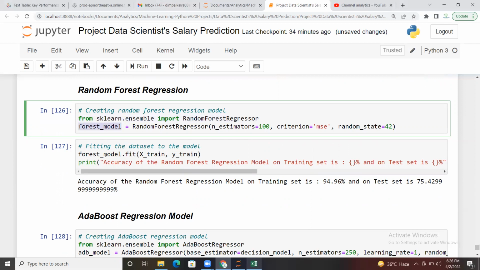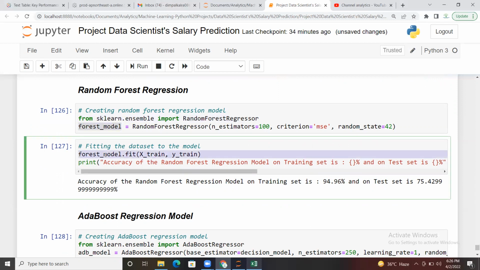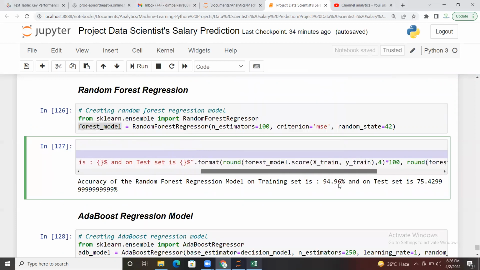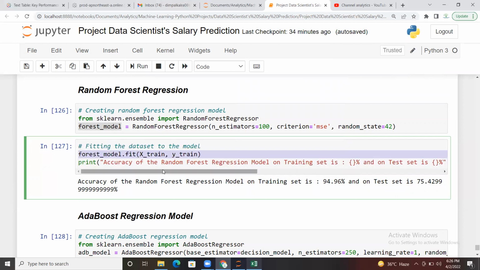After importing and creating an object, we fit the model. It's quite simple. For all the algorithms, we use the same approach to fit the model. And then we calculated the accuracy. How we calculated it, we can see here; we calculated basically a percentage. Otherwise, you can use some other way as well. For the random forest regression, the training set accuracy is 94 and the test is 75. I think it is better than the decision tree and the linear regression.